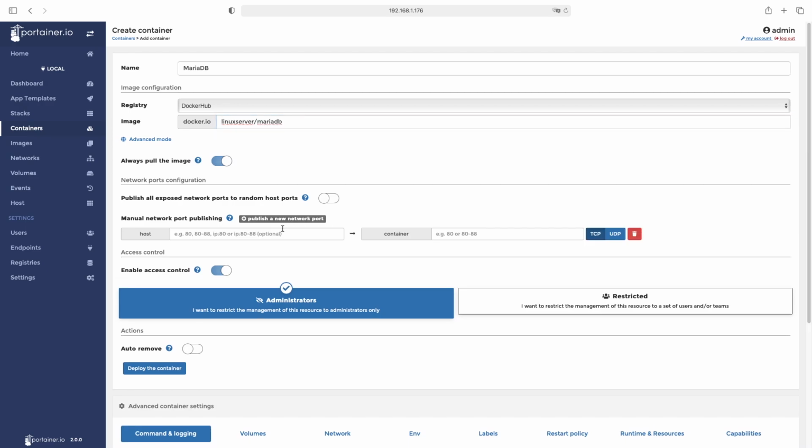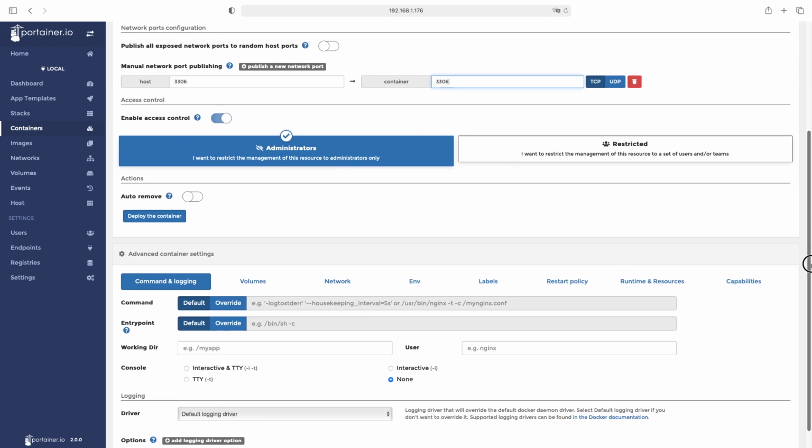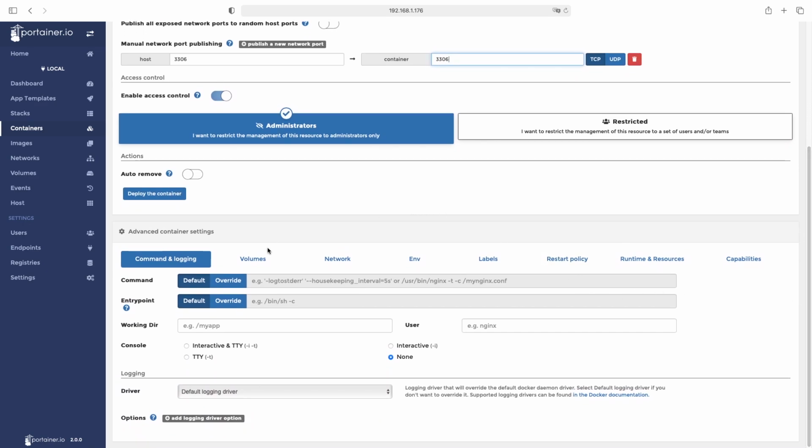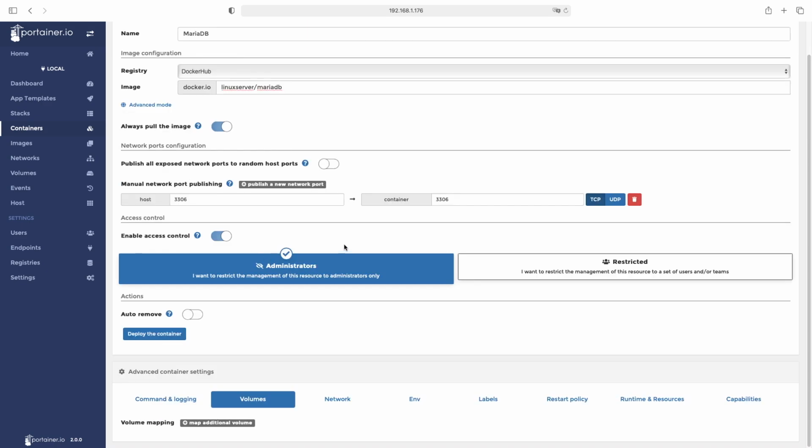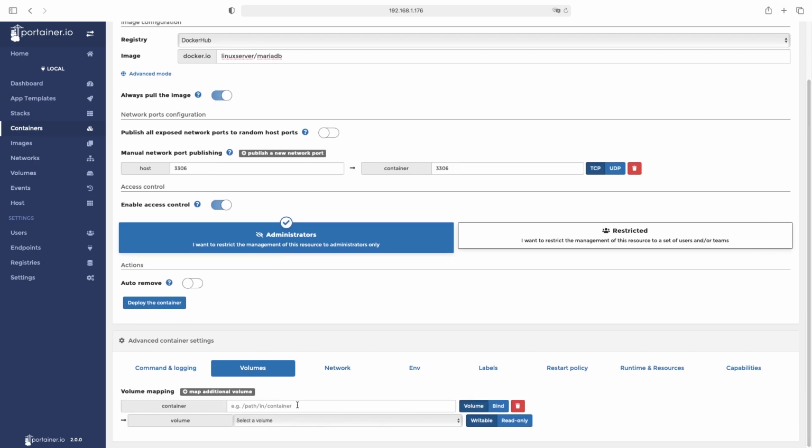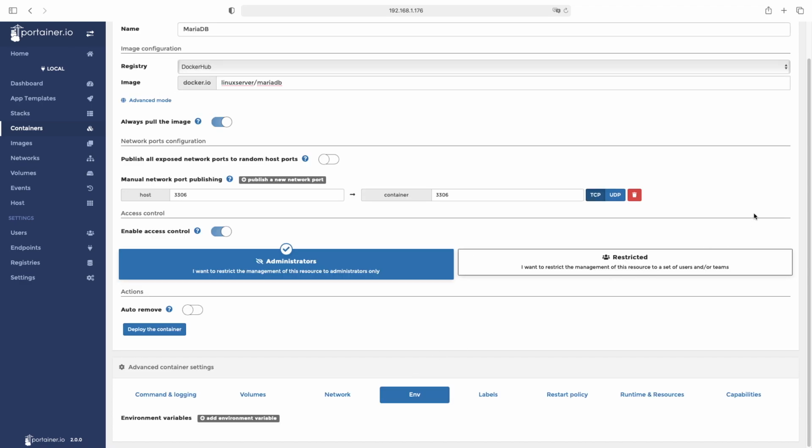We do actually have to expose a port, which is going to be the standard SQL port 3306. Next, we're going to map the config folder within the container to the volume that we just created. After that, we're going to set some environment variables.